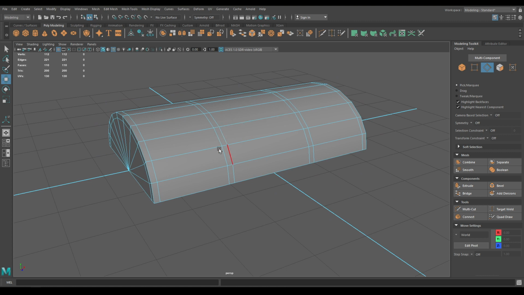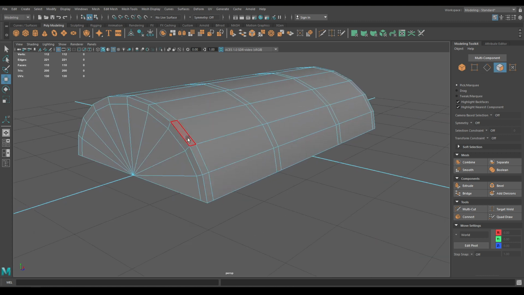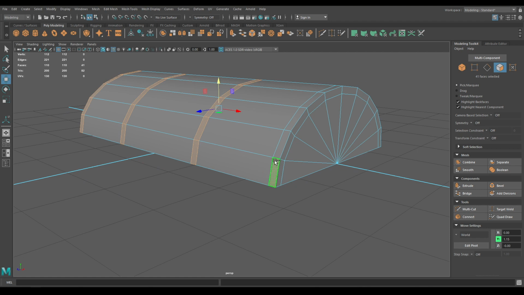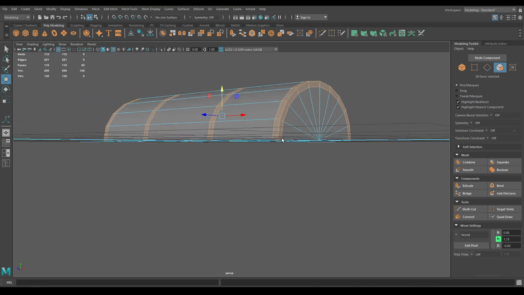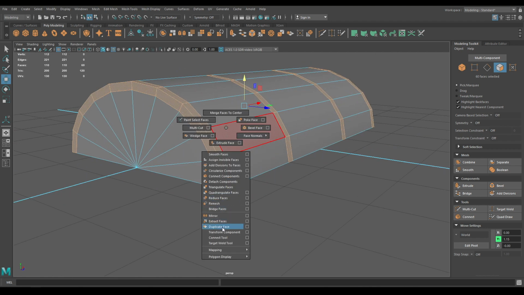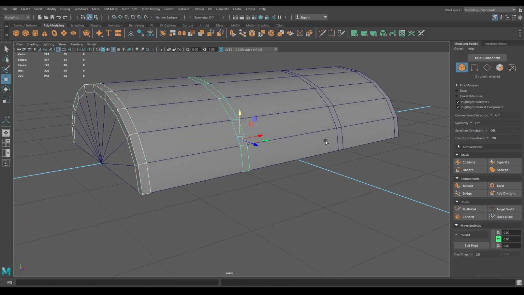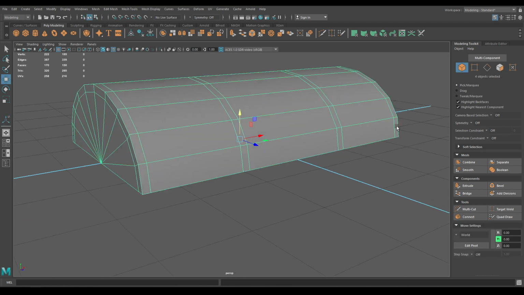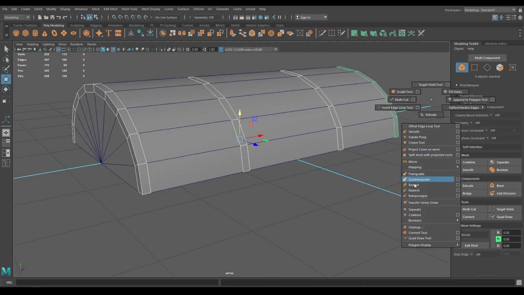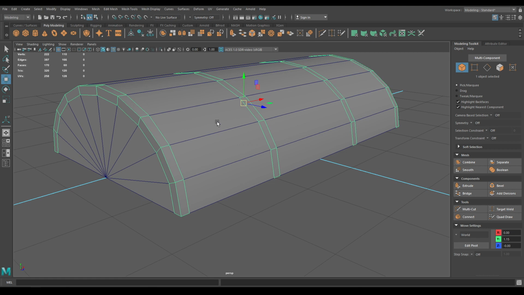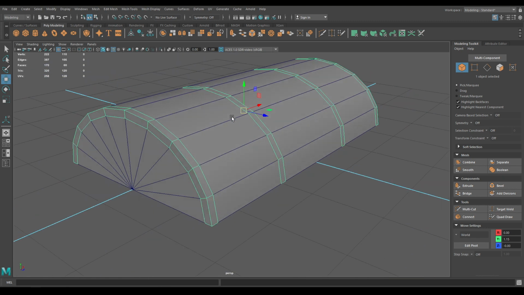So now we have these faces. Let's go to faces and select them. And let's duplicate and select all of them, then combine. So these strips are going to be our metallic part.